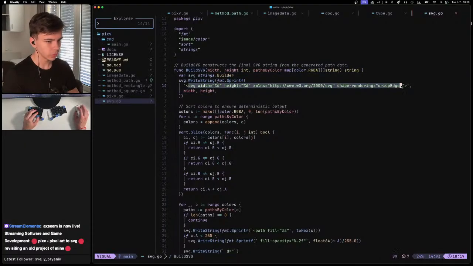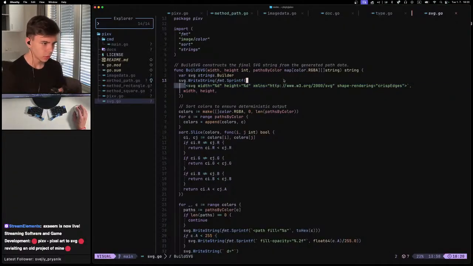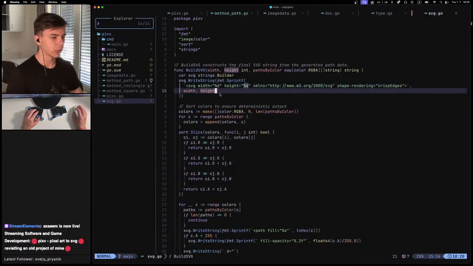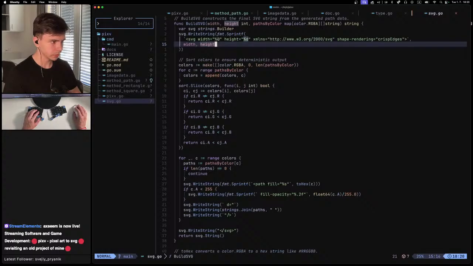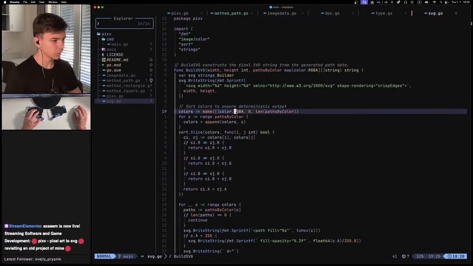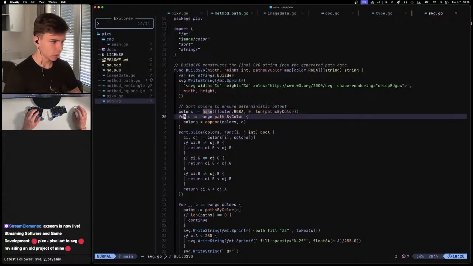Okay, so some metadata with height, XMLNS. I have no idea what that is. Shape render increase of edges. Yep, with height. Sort colors to ensure deterministic output. Great, actually great. Colors.